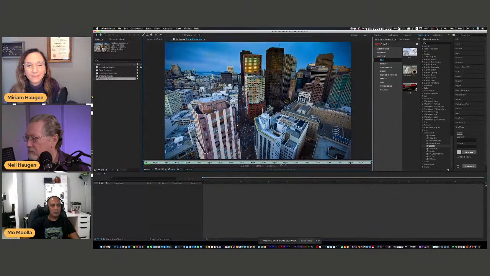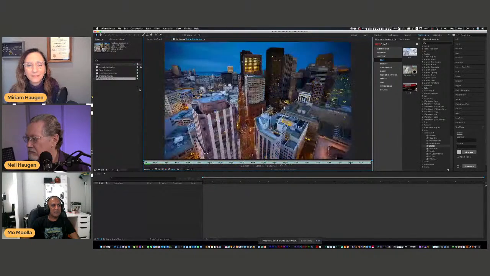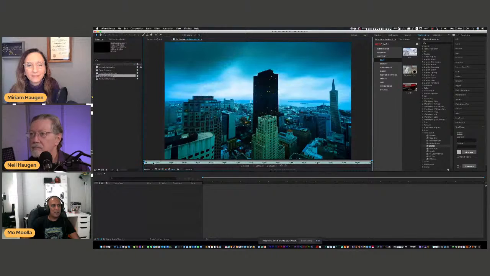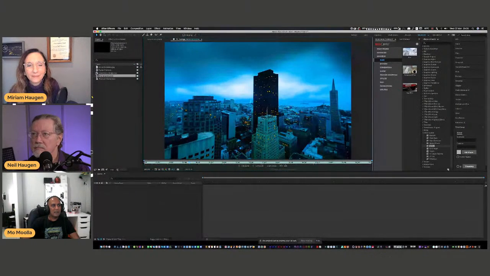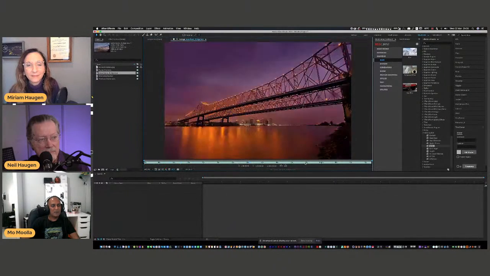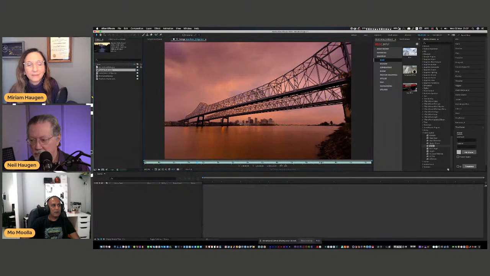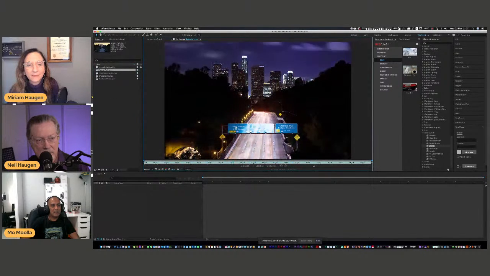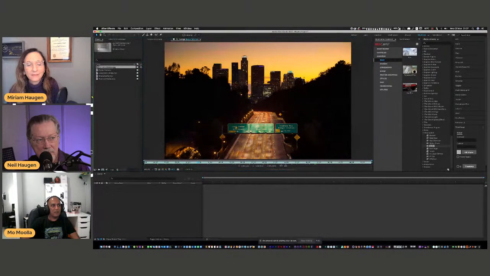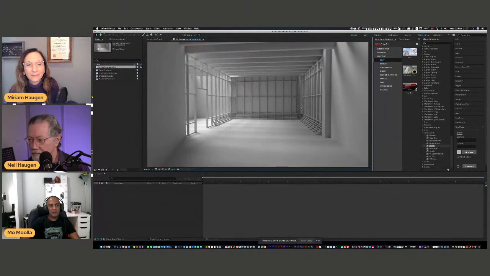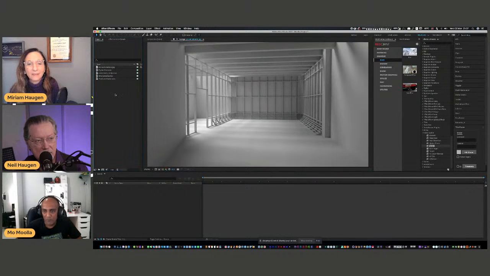It's just a locked off shot of a time lapse of a city. The second one's also a time lapse of a city. The third one's also a time lapse, but it's of a bridge. The fourth one is a city and a highway. And the last one is just a static shot of a rendered studio, almost like an infinity curve, but it looks like a prison almost. It's a rendered shot of a 3D image. Nothing is moving here. The only things that are moving are in the time lapse. And we're going to do something really cool with any one of these that we want to choose.